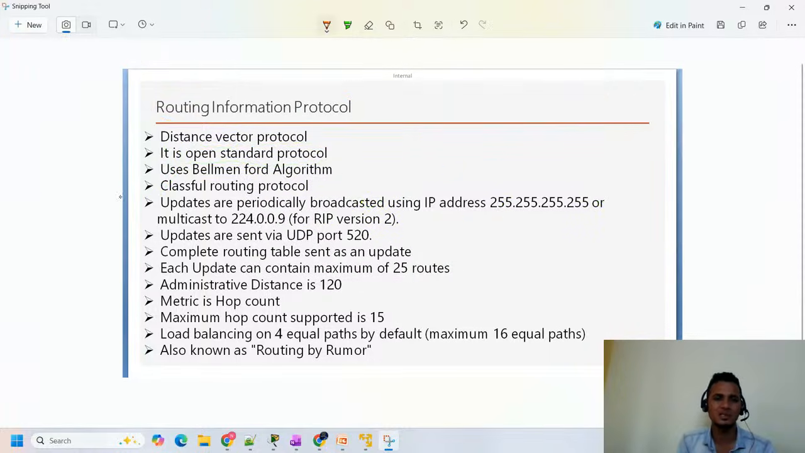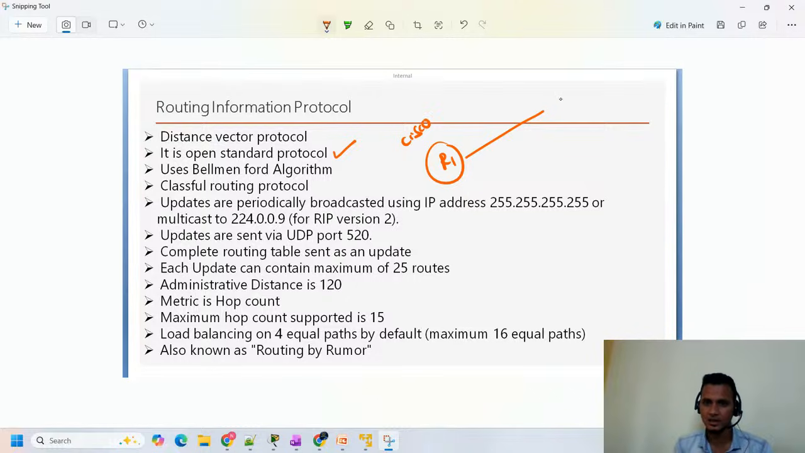So open standard means we have multiple OEMs, original equipment manufacturers. If the protocol is an open standard protocol, you can run it on any vendor's device. Consider this is your router one. This is a Cisco router, which is connected with another router, router 2. It's a non-Cisco router.